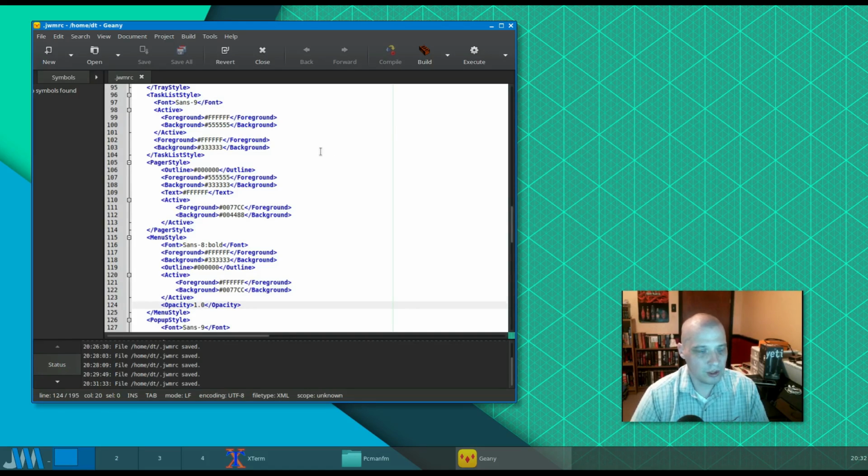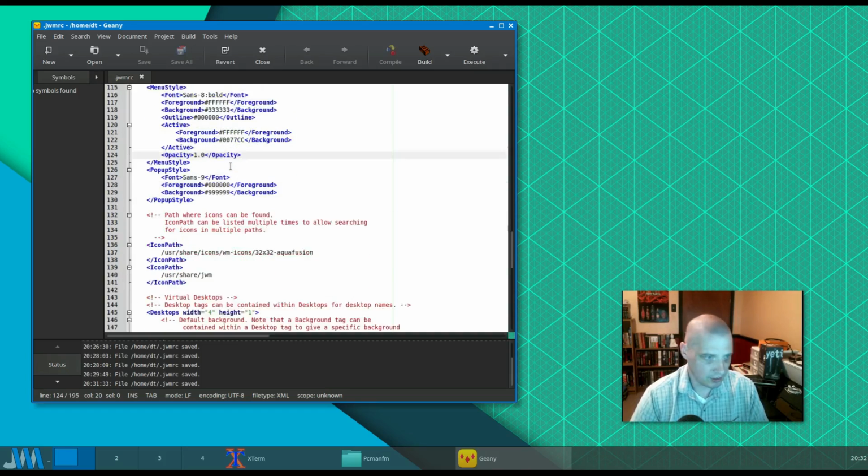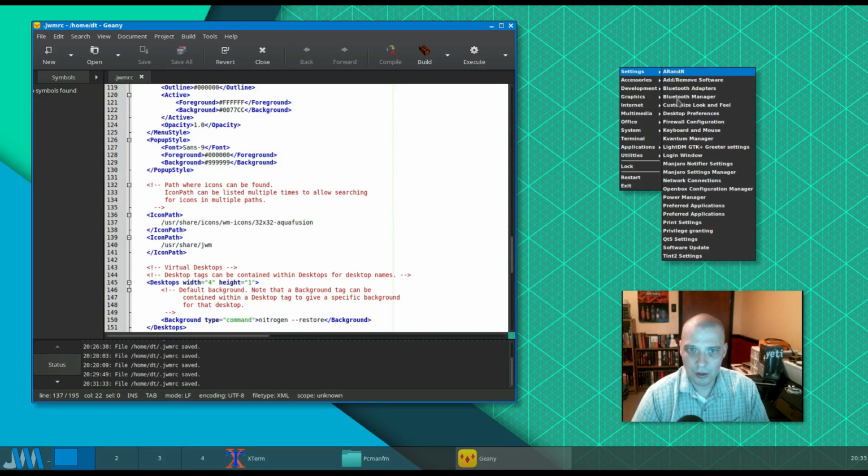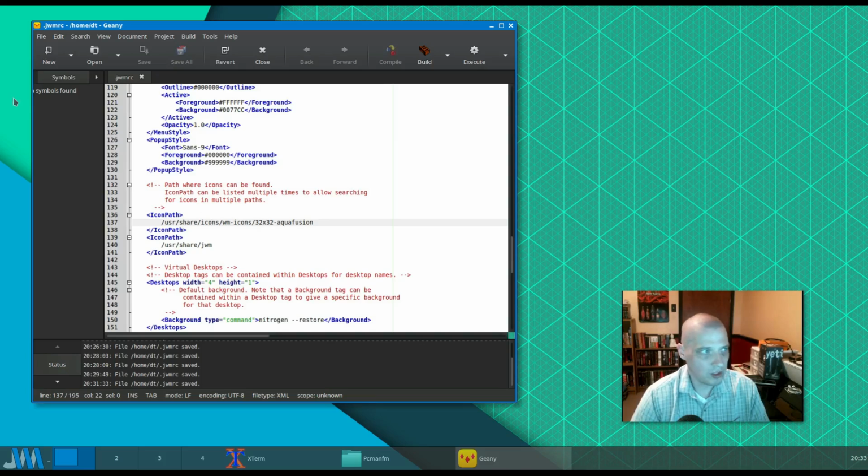So what we need to do is figure out where it's looking for icons. So icon path right here. It's looking for icons in /usr/share/icons/jwm-icons/32x32/aquafusion. I'm certain I don't have that because I've never seen that particular icon set. I don't know what that is. It's also looking for an icon set in /usr/share/jwm. So what I'm going to do is create my own icon set, and make sure that we have icons next to all these programs.